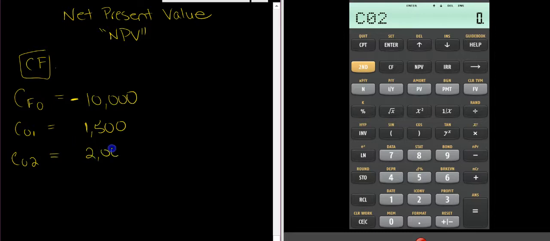This is your second cash inflow. We think that we'll receive 2,000 of cash in year 2. So we'll type that in and hit enter, then hit the down key and always leave the F0s as 1, and then move down again. C03, in the third year, we think we'll receive 2,500 in cash. So I'll type that in, 2,500, and hit enter. And then move down to F03, keep that as 1.